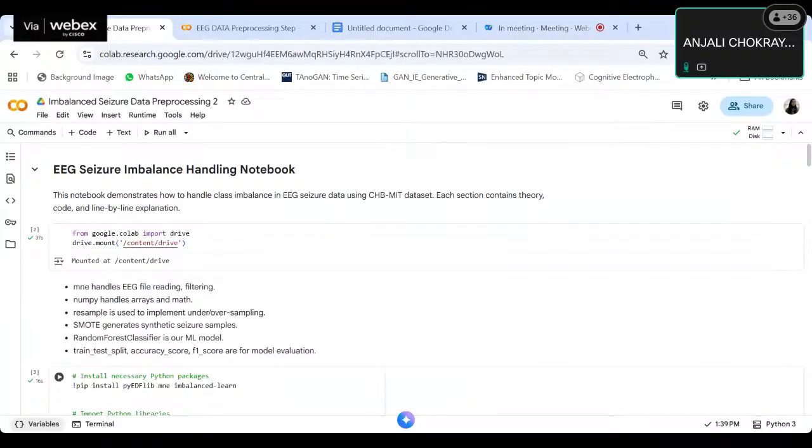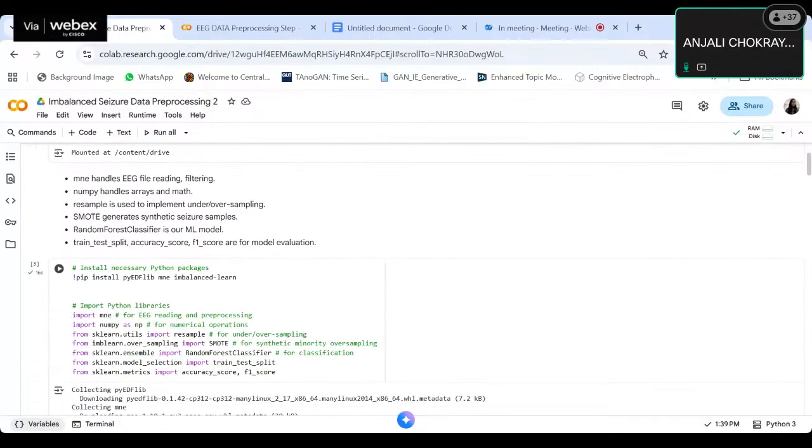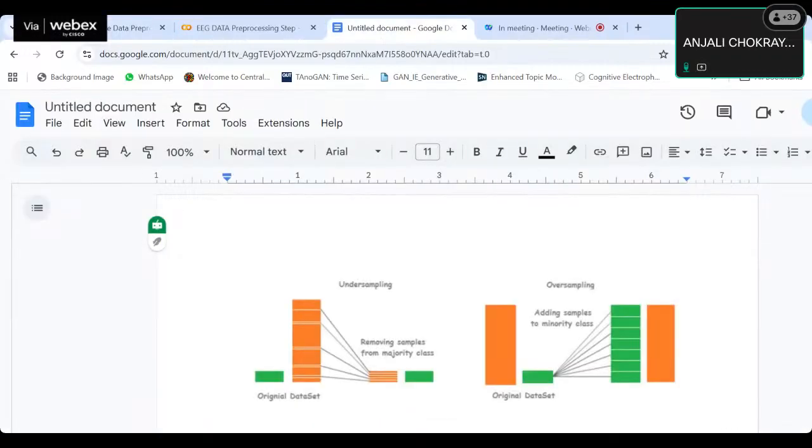So I already told you that I take EEG epilepsy seizure data. Whenever we work with any data set, we face an imbalanced data set issue. We have a lot of ways to work with imbalanced data sets. Before moving to the code I wrote here, I want to explain what types of techniques we use for imbalanced data sets.